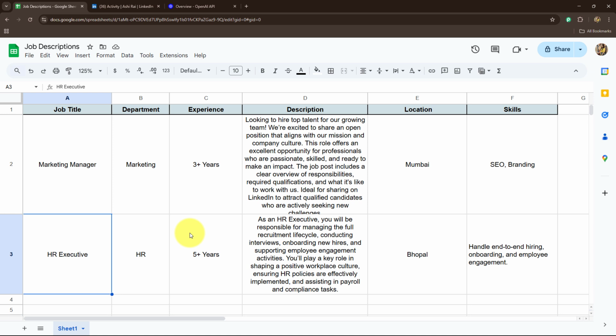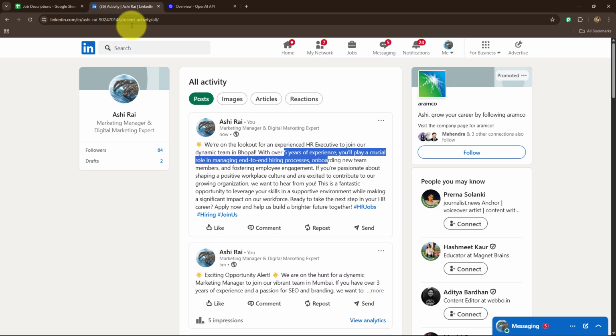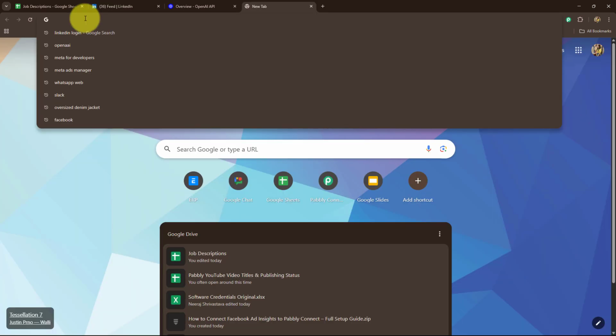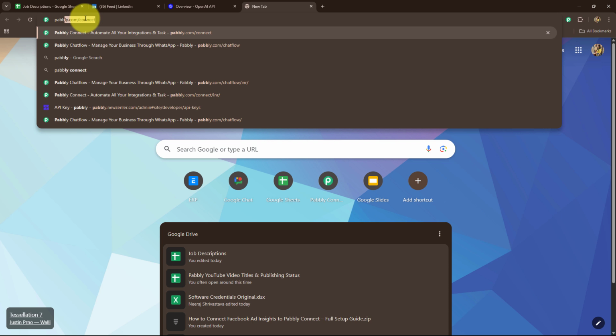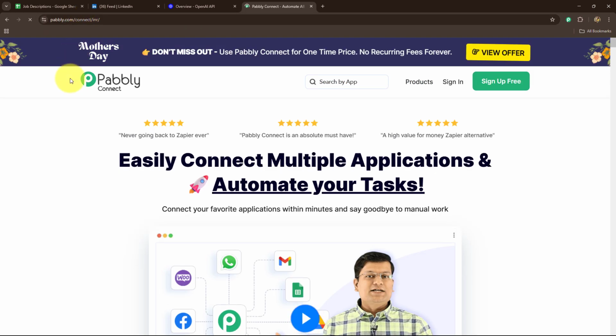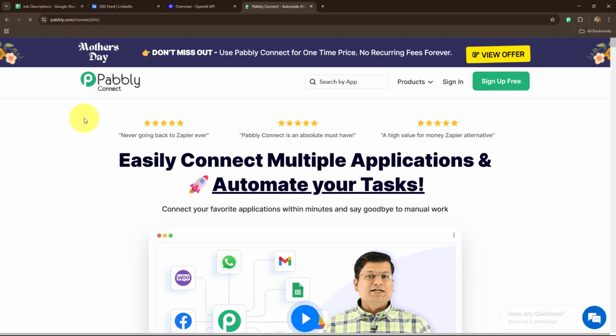Now, without any further wait, let's start creating this amazing automation step by step without any coding and programming skills by simply connecting these applications such as Google Sheets, our AI agent, and LinkedIn. Okay. To start with the process, first of all, in a new tab, we need to type pabbly.com/connect in our browser, which is going to take us towards the landing page of Pabbly Connect.